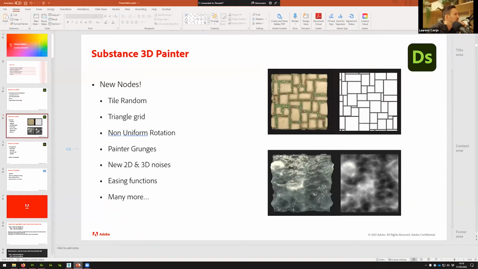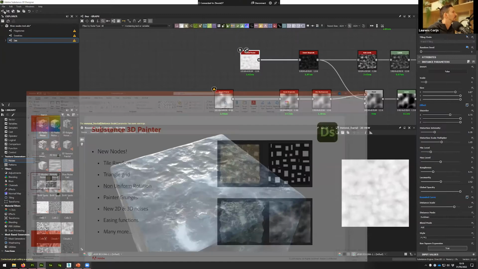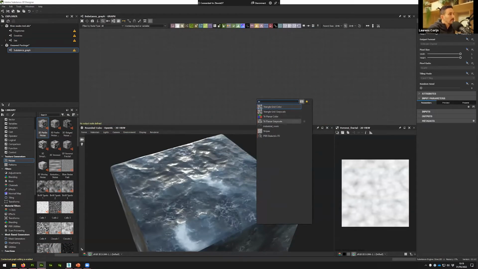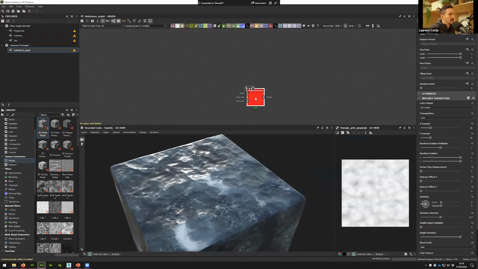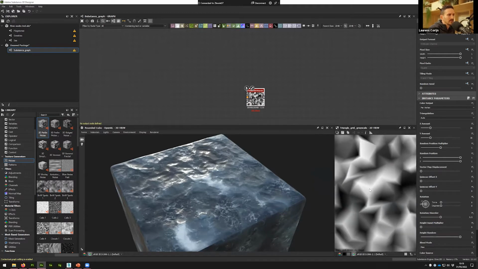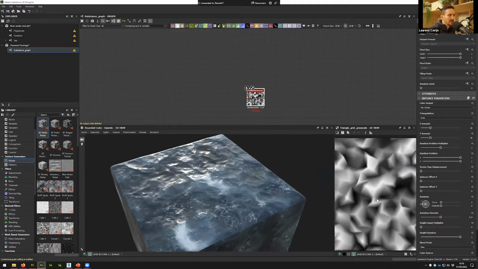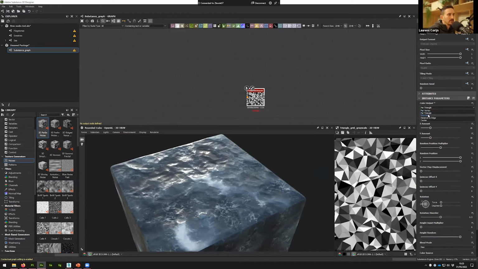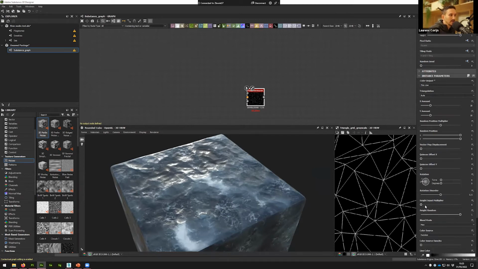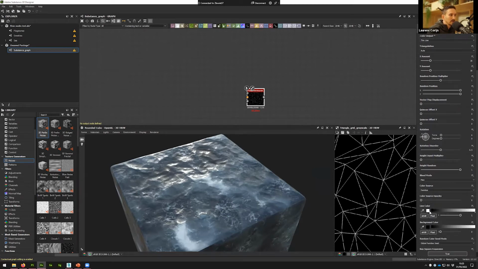So let's see, which other ones have we gone over yet? Triangle grid. Let me just quickly do a new graph, and I can show you that. So triangle grid does a really interesting sort of polygon triangle height map type of thing. It's like it's drawing triangles on a height map, and it's creating a polygon grid out of those. And you can actually set the color output mode to different modes, and it gives you a whole bunch of options. This one here, for example, let me see if I can change the thickness.